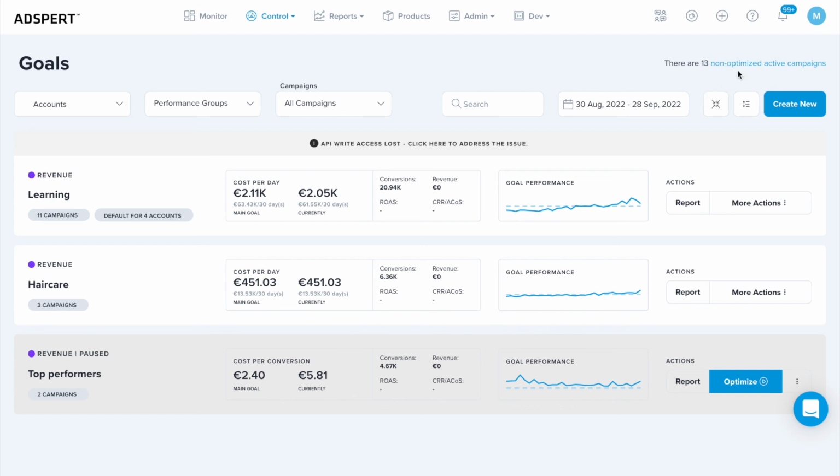This is the end of the Goals page tutorial. We went through all the options and functionalities. On the Goals page, you can create new performance groups, manage campaigns, define their optimization goals, check KPIs, and start or pause optimization. We presented all Goals page elements, explained how you can interact with them, and shared some tips on how you can get the most out of the optimization driven by Adspert's AI.